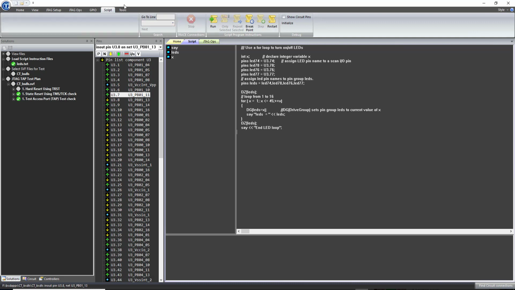And then if you look at the ribbon menu for script, you have a number of choices. You have buttons to run the script file, to set breakpoints. For example, if you want to set a breakpoint, run up to the breakpoint, single step, run only selected device instructions, or repeat selected instructions.